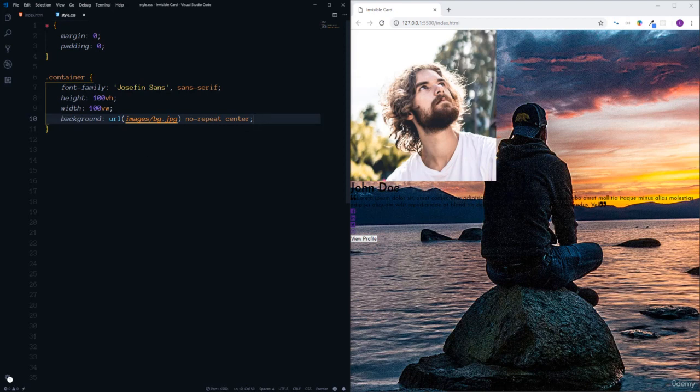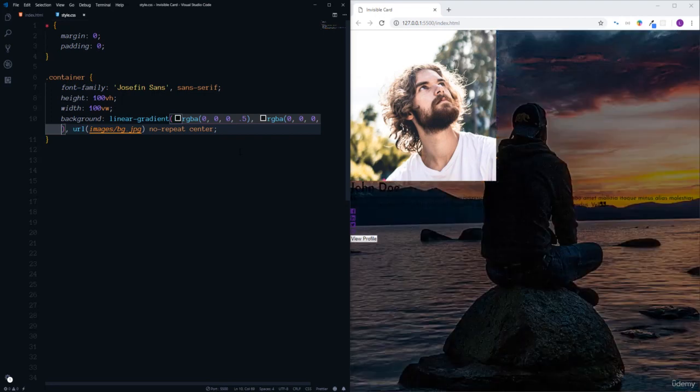Alright, last thing regarding background is to add linear gradient. I'm going to make background a little bit darker. So before URL, let's insert linear gradient. Then inside it use RGBA values. Actually, RGBA allows us to define opacity of color. In this case, I'm going to use black color. For that, I'm going to insert here arguments as 0, 0, 0, and the opacity 0.5. Then copy it and paste as a second color. Alright, that's it regarding container.